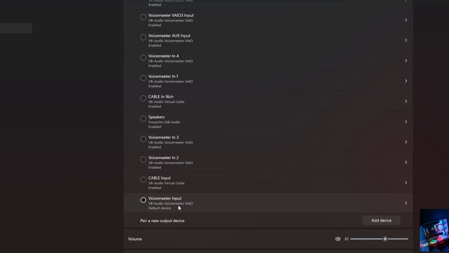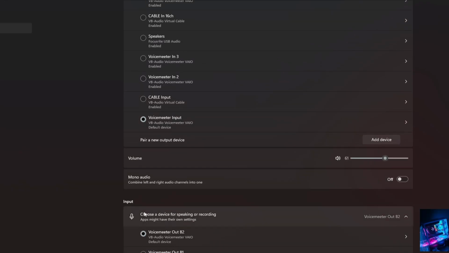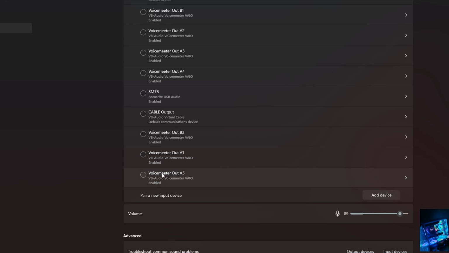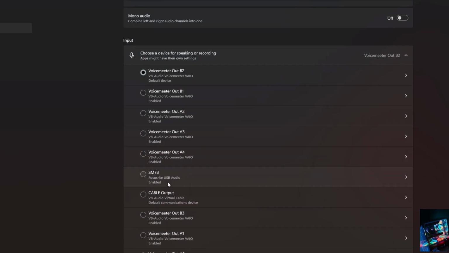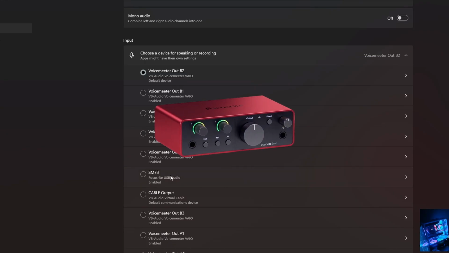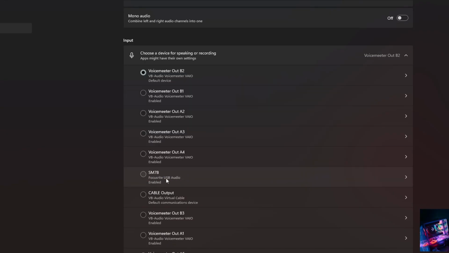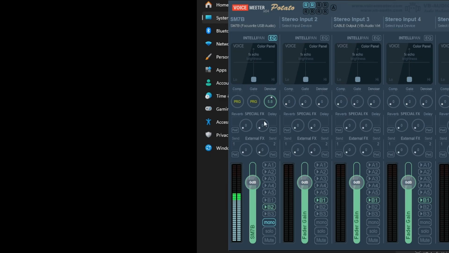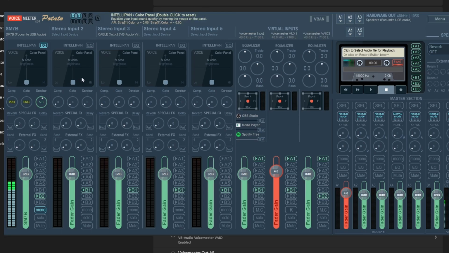VB Audio VoiceMeeter VAIO. Then when we scroll down, we're going to see input down here. But if you look at input, all of these are outs. VoiceMeeter out, VoiceMeeter out, output. This is from my Focusrite, that's like what I was using on Windows. VoiceMeeter out, VoiceMeeter out. I picked B2 because that's what I want my input to be, because that's what we have selected here on this strip for my out on this particular stereo input, my hardware. Okay.